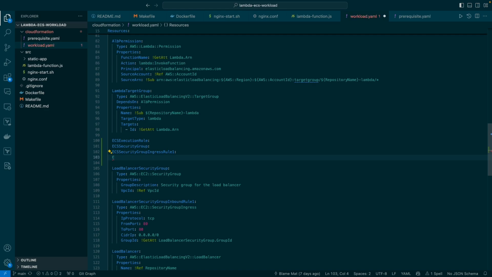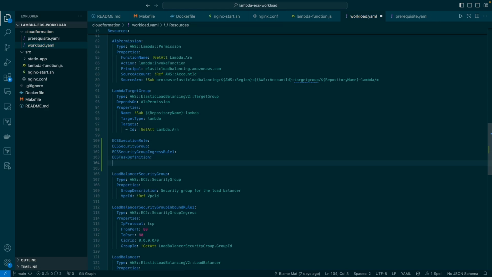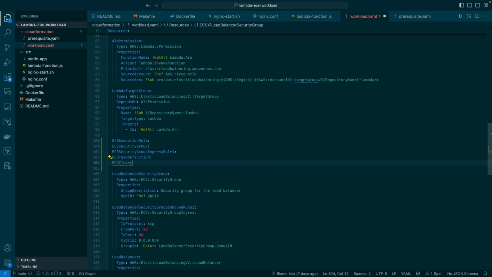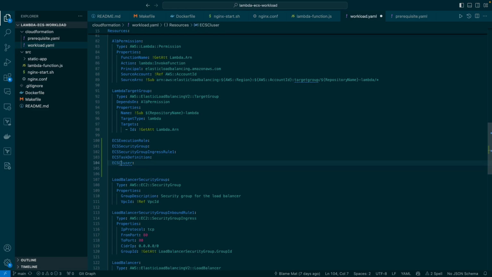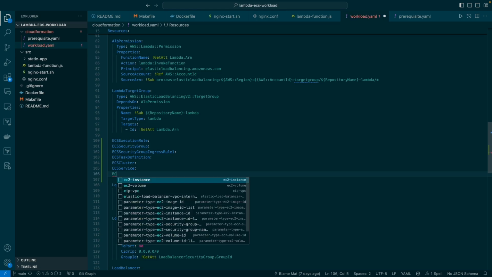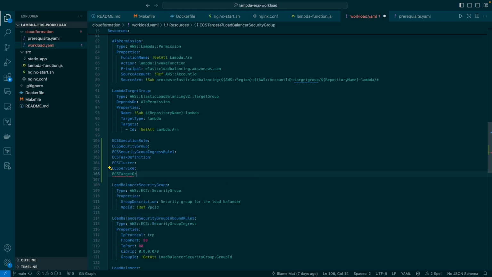We're going to need a task definition. We're obviously not going to be able to start anything without a task definition, so we'll create a task definition resource. We'll need our ECS cluster where our task will be run under a service, so we'll put the cluster in, and our ECS service resource. And the last thing that we're going to need: each of those instances that are deployed then need to be added to a target group. So we're going to need to define an ECS target group as well.